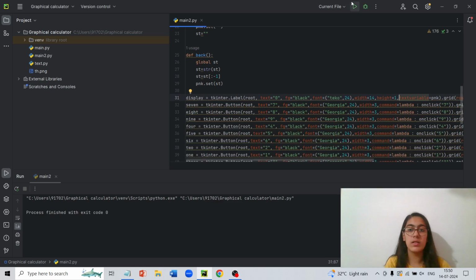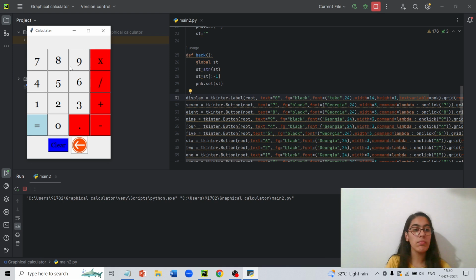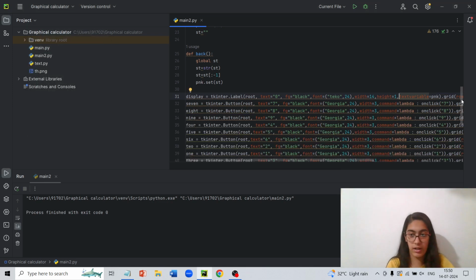So when you see run, we have 96 divided by 3 again. So the answer which will come in string format gives us 32. It came in string format, as you can see. So this is how we make a graphical calculator using StringVar.